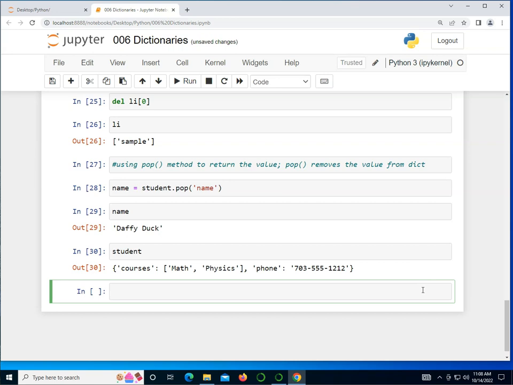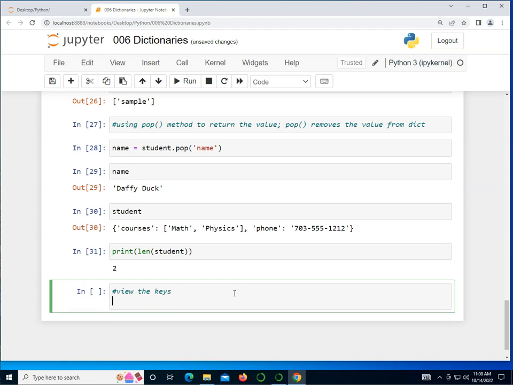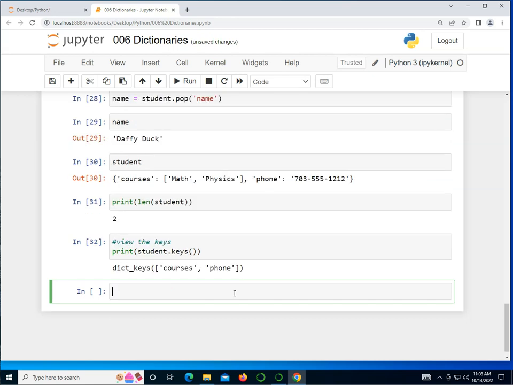As with everything, we can take a look at the length of this thing. I can say print the length of student, which at this point is 2 because we only have 2 elements left. Courses and phone. Okay, so that's an option that you can do. If I want to view the keys, just the keys themselves, I can type in print student dot and call the keys method. And I can see my keys are courses and phone numbers.